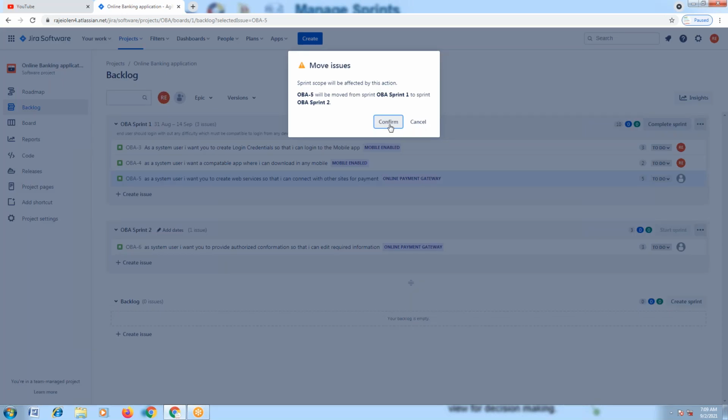So it will ask you whether the action is to be accepted, right? So are we accepting? Because sprint scope will be affected if you are changing in the middle of the sprint. That's the reason why we do these changes in the retrospection. Understood? Right.